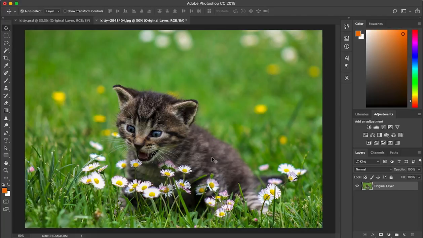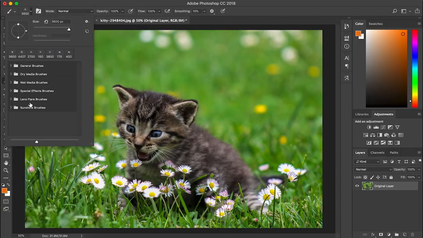So press B. B is the shortcut key to access brushes. As you can see, this is one of the lens flares which I had used previously. So now I want to access the rest of the brushes which are in the packaged format. And now I'll be going to my property bar. And here, as you can see, there are the brushes which I added just now.